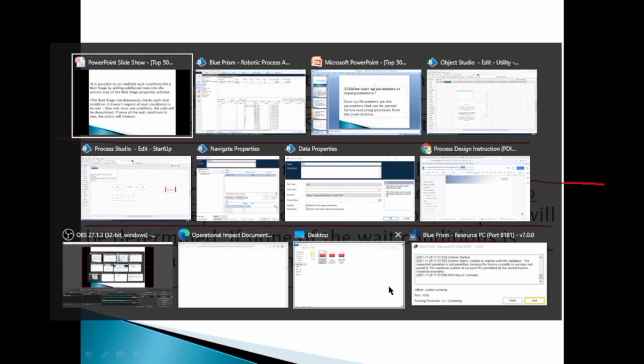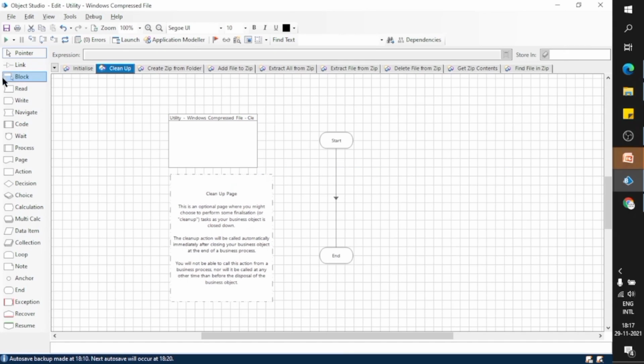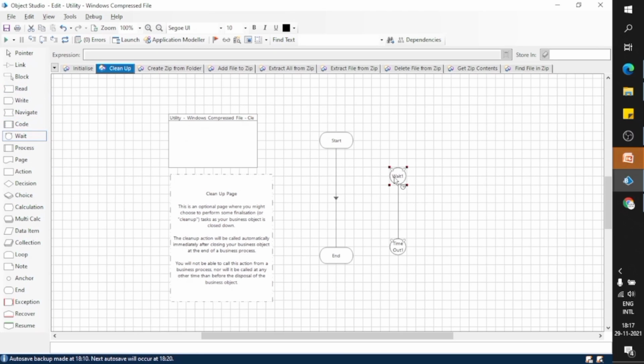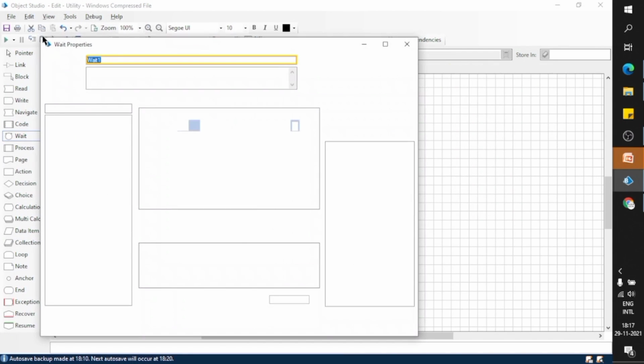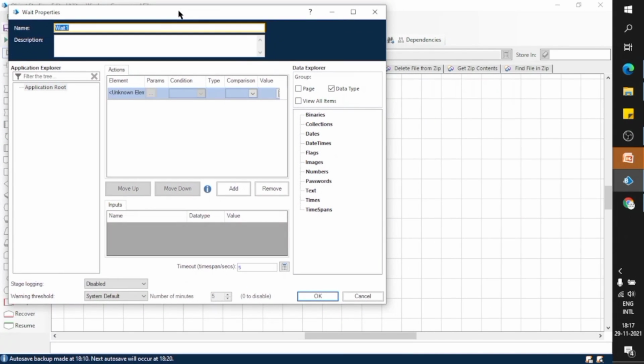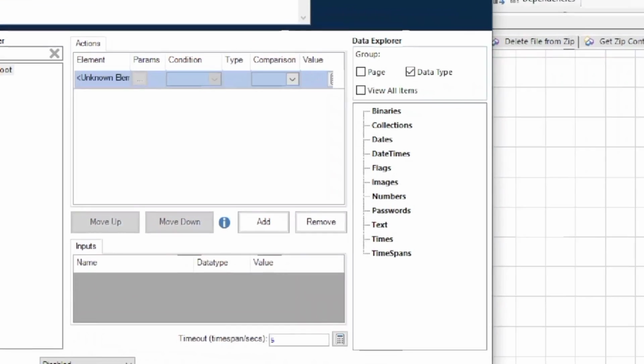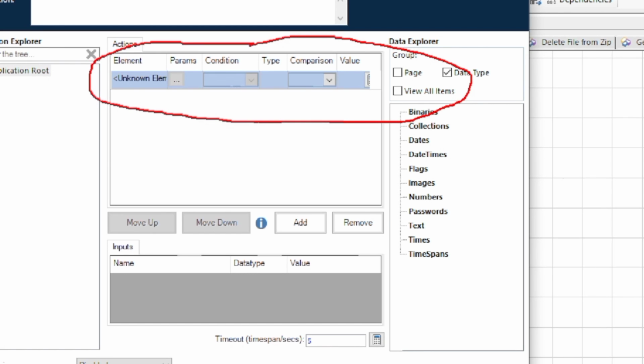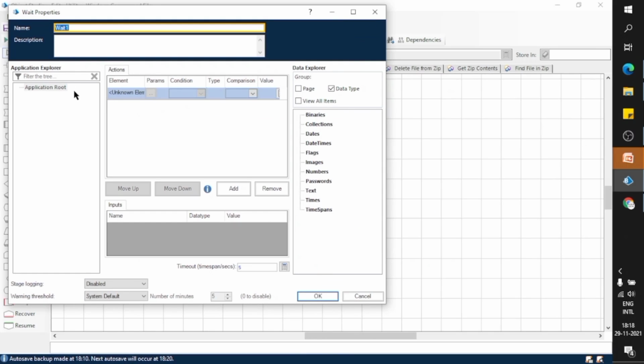Let's see an example. Open Blue Prism Object Studio, drag and drop a wait stage, and open the wait stage. You can see this is how a wait stage looks like. This is the action of the wait stage. You can add a condition here. We can check whether a particular element exists or not. We can wait for that element.